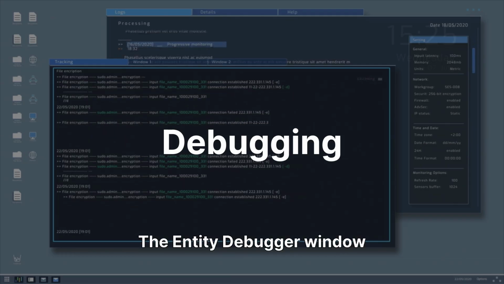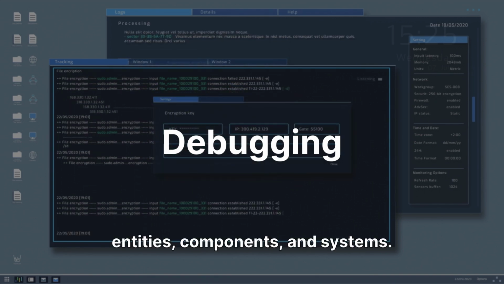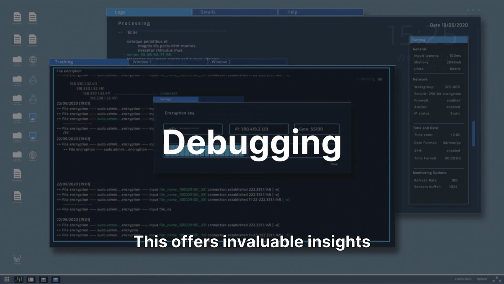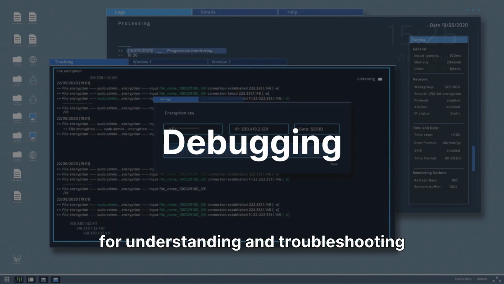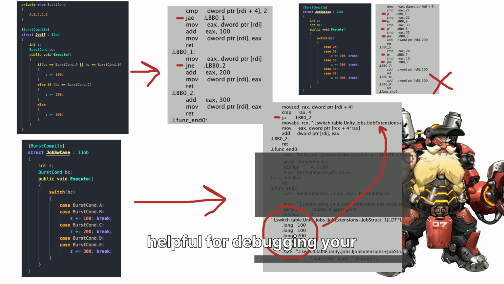The Entity Debugger window provides tools for inspecting entities, components, and systems. This offers invaluable insights for understanding and troubleshooting your ECS projects at runtime. This can be incredibly helpful for debugging your ECS code and understanding its runtime behavior. It allows deep visibility into active entities, components, and system execution, crucial for complex ECS development.